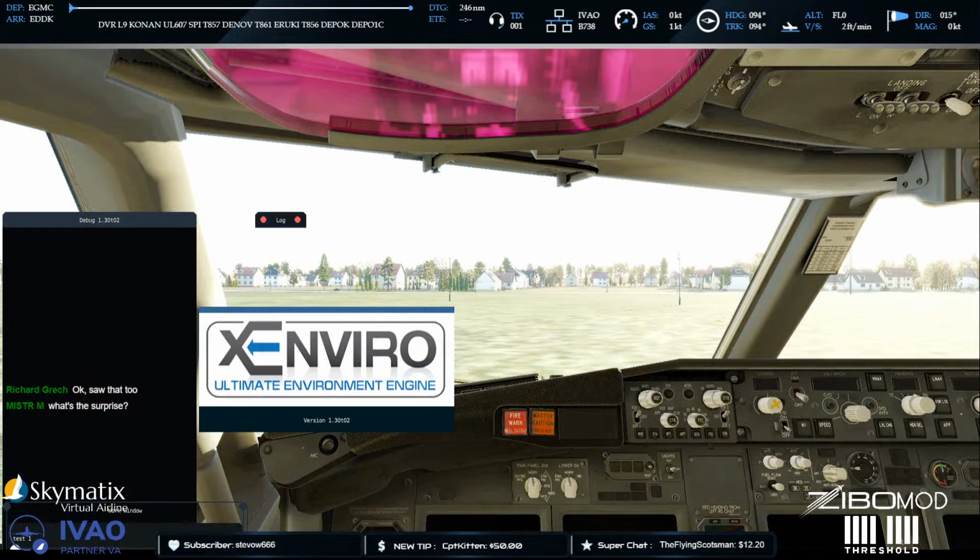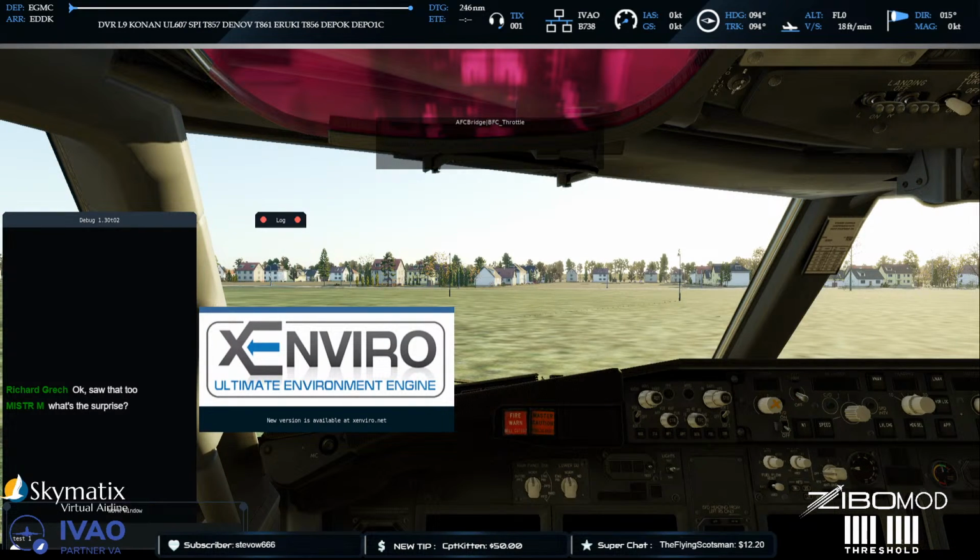Pushback failure. Aircraft appears to not have any steerable gears.